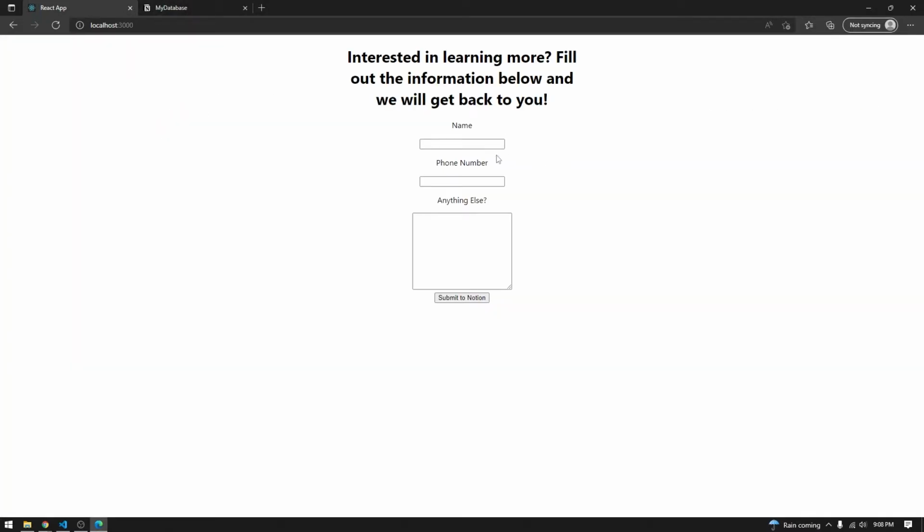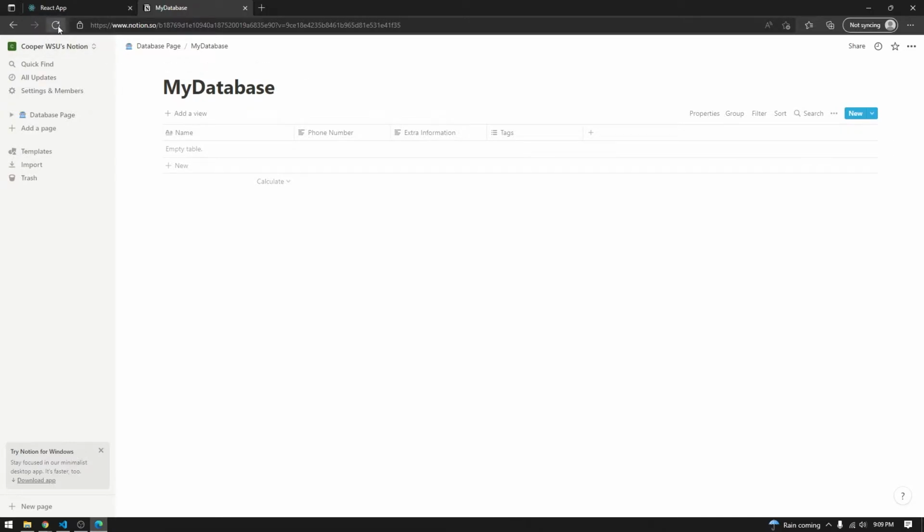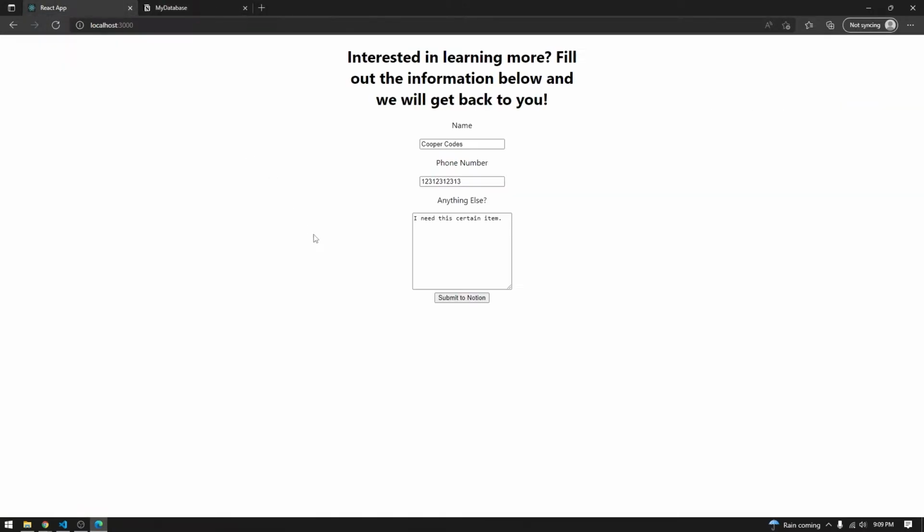So the idea of the application is that we can go in here, put in our name, I'm going to say Cooper Codes, put in your phone number, whatever it is, and we're not doing any validation on this side, these are all being saved as strings. Then anything else you might want to tell a certain person, like I need this certain item. So this is a great example of when I press submit to Notion here, I can go over to my database, refresh, and I'll be able to see all the different information inputted by my React application.